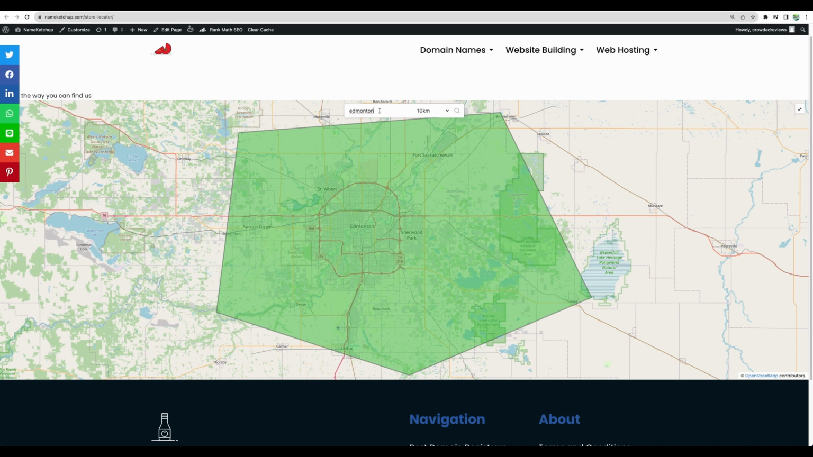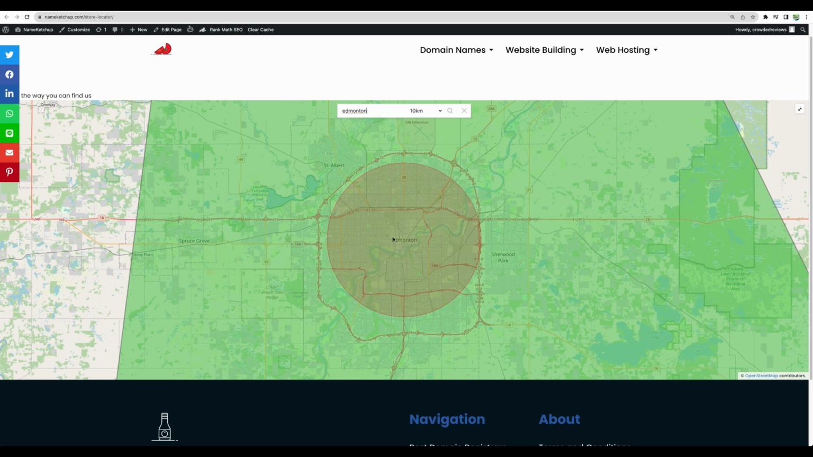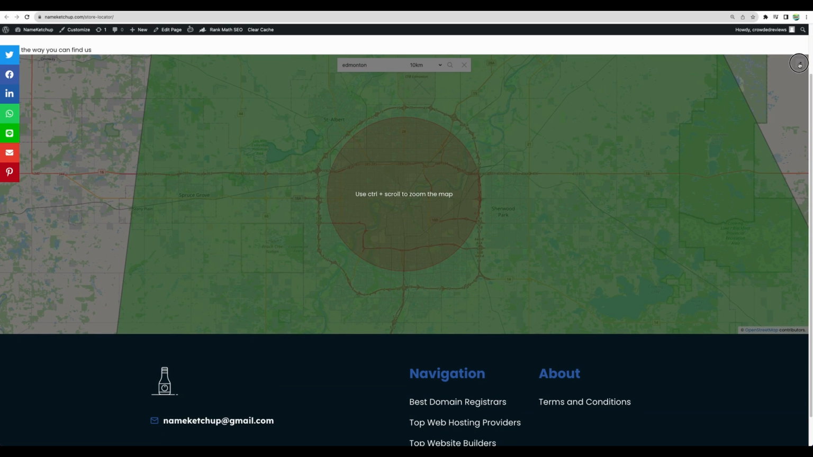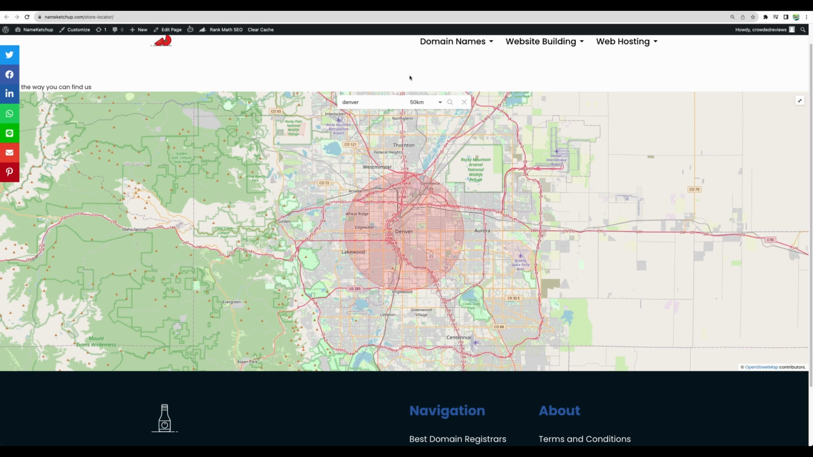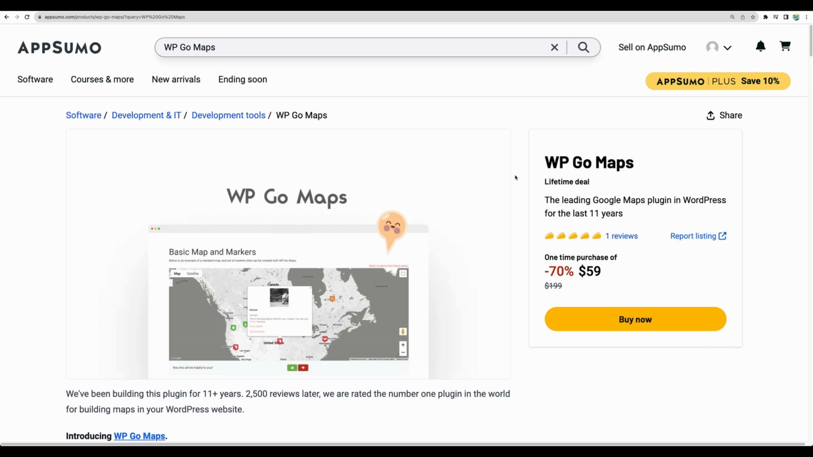Let's find some location. It is Edmonton. Yep, here it is. We can expand the map if needed. And that's how you can use the WPGoMaps WordPress plugin. So moving to the conclusion.